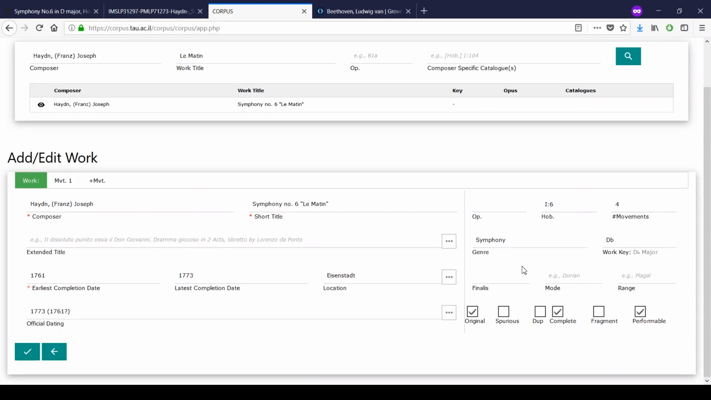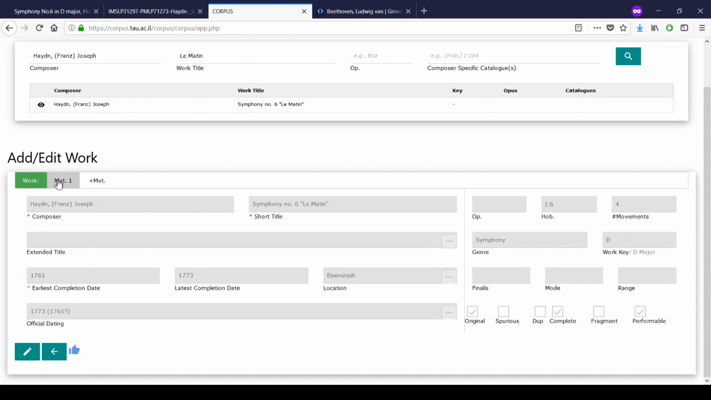Small b is used for flat. And the number symbol indicates sharp. The 3 parameters finalis, mode, and range are used for modal music and are not relevant for Haydn's symphony. So now we can save the data at the works level and proceed to view the first movement.